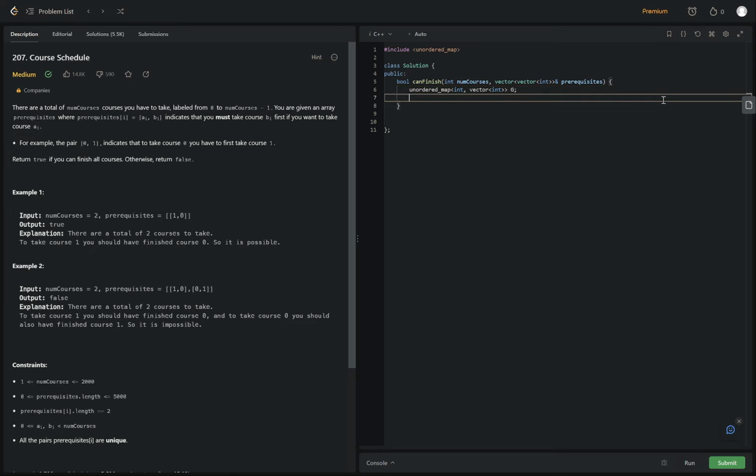And what are we going to do for our visited array? Okay, so it's going to be a vector. I'm going to initialize it with some stuff. I think the size comes first, and then it's going to initialize to 0.